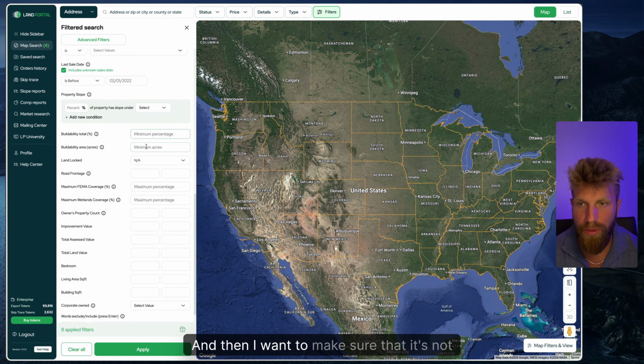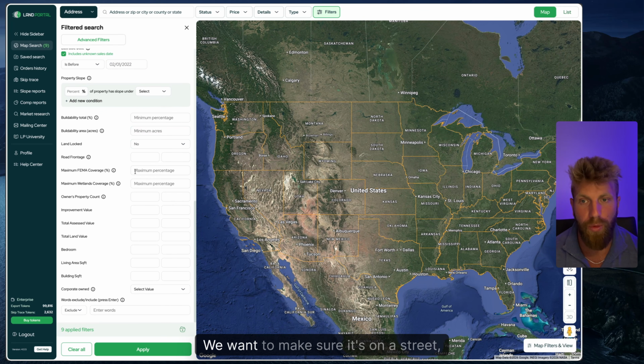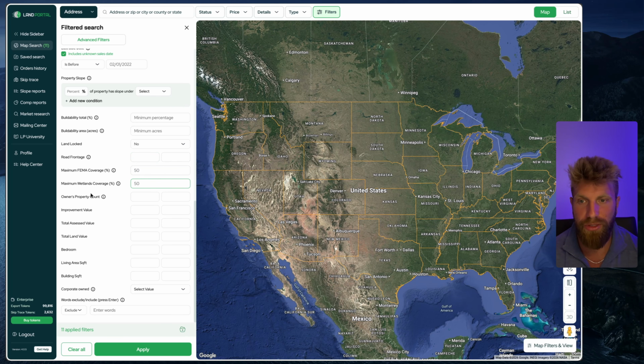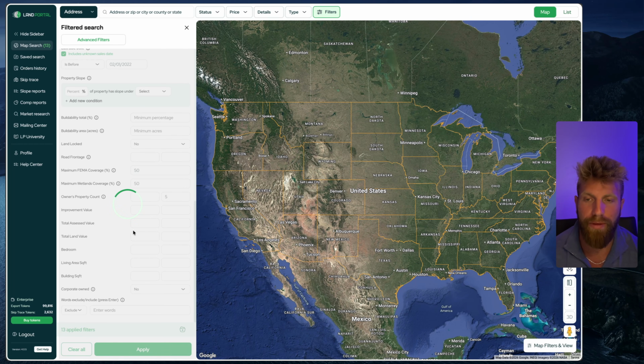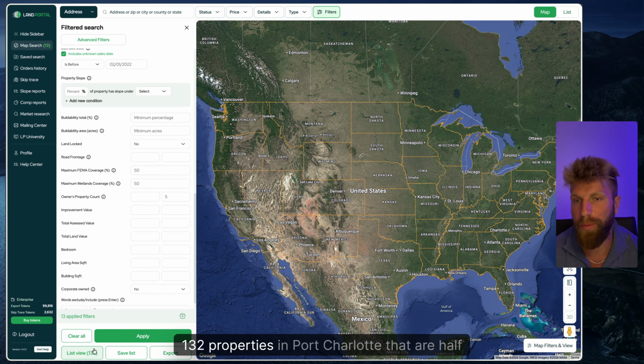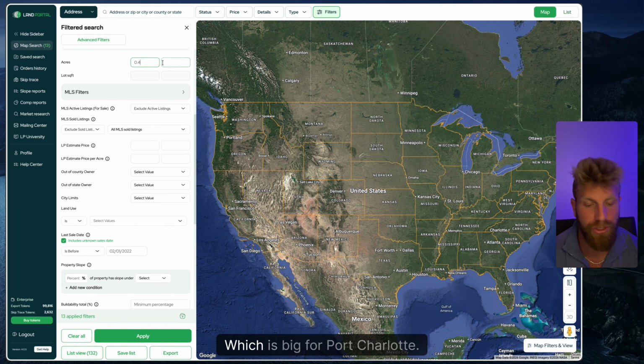And then I want to make sure that it's not landlocked, right? We want to make sure it's on a street, not in a flood zone, not wetlands. They own less than 5 properties, and you don't have to do this, I just do. And it's not in a corporation. I'm going to hit apply, and we are going to get 132 properties in Port Charlotte that are half acres, right? Which is big for Port Charlotte.